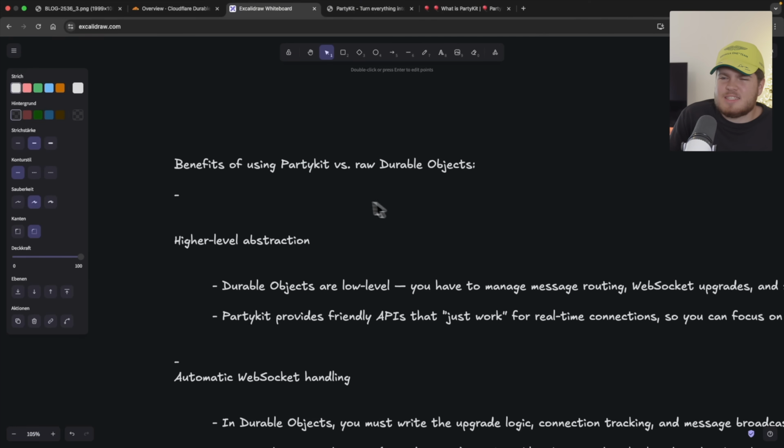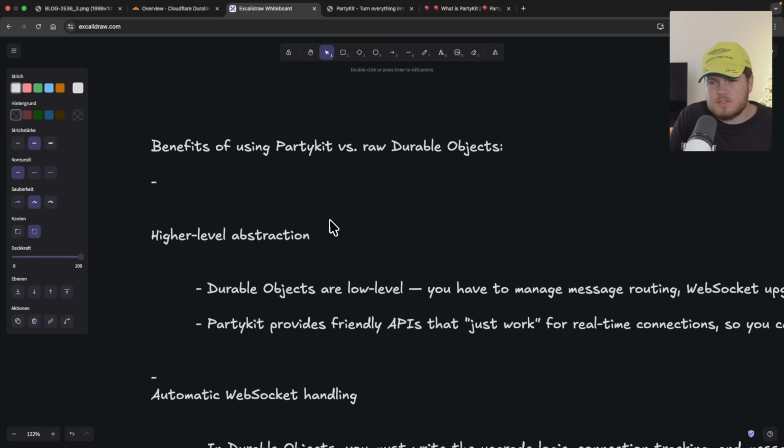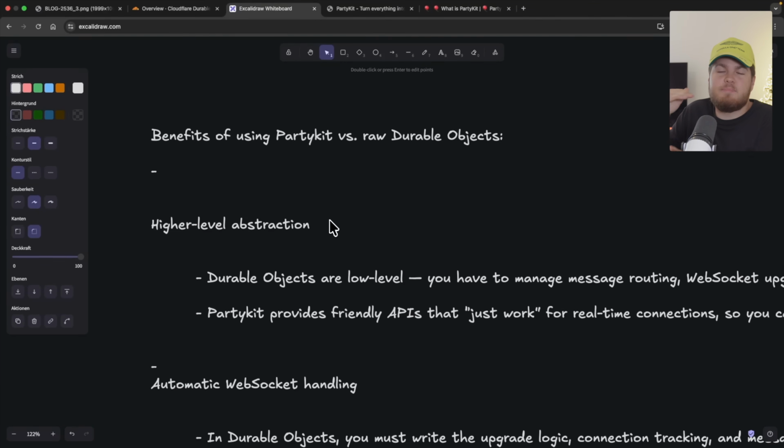But now you might ask me, hey Jan, why should I use PartyKit? Why shouldn't I just use raw durable objects? That's a good question and a valid question. So first of all, as you know, PartyKit is built on top of durable objects. This means it's just a higher level abstraction. You still use durable objects. You still deploy your code, you could say, to Cloudflare.